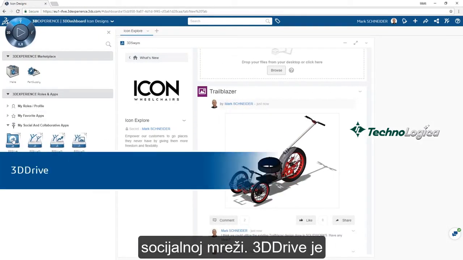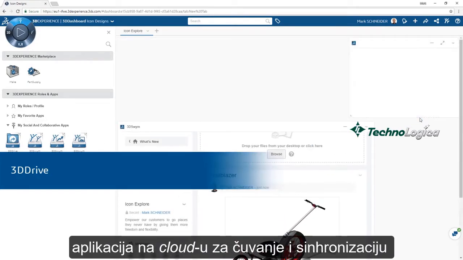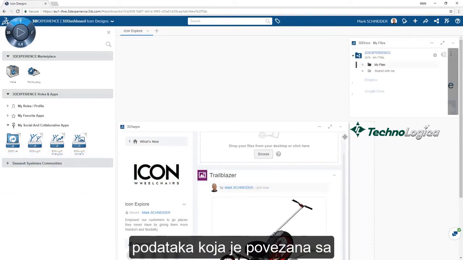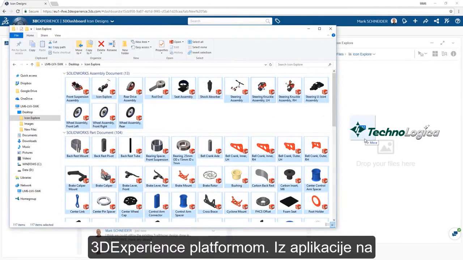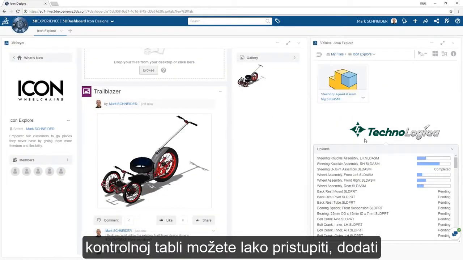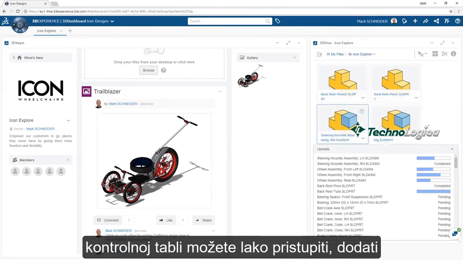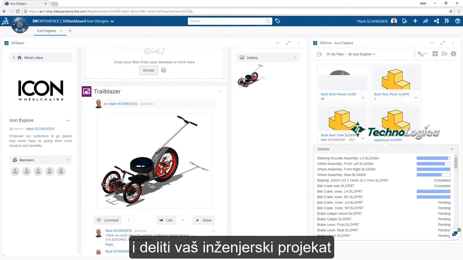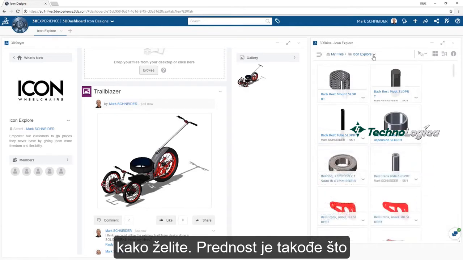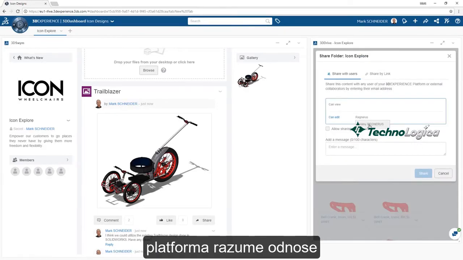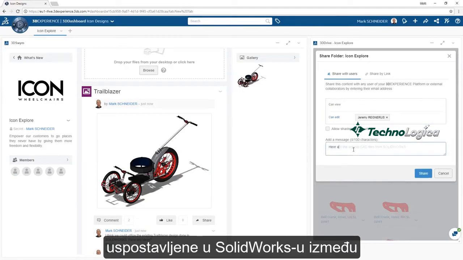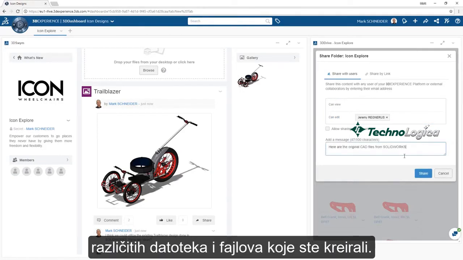The 3DDrive app is a cloud-based file and synchronous storage solution that is deeply connected to the 3DEXPERIENCE platform. From within the dashboard app, you can easily add, access, and share your engineering content as desired. It's also intelligent in that it understands the relationships established within SOLIDWORKS between the different files you create.